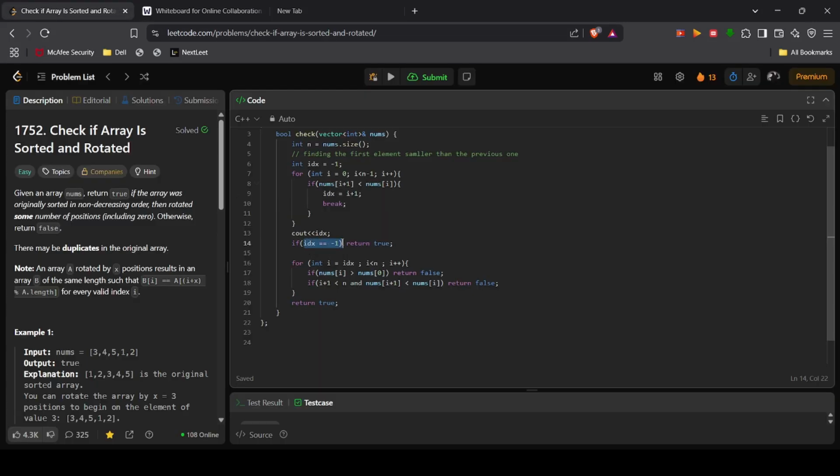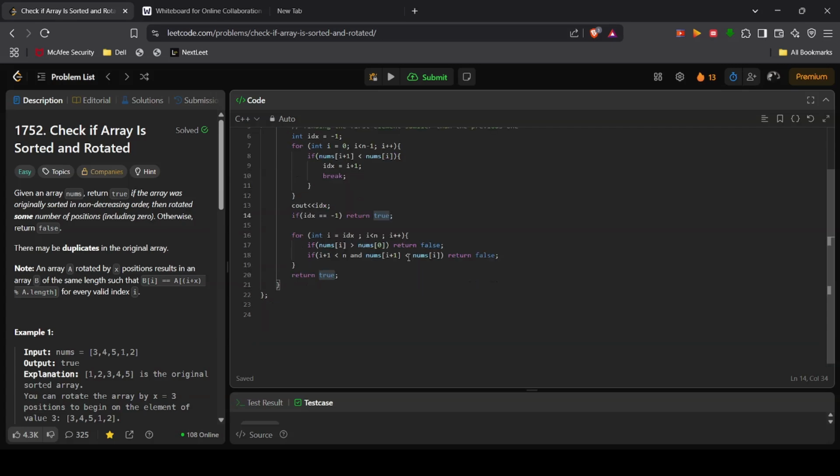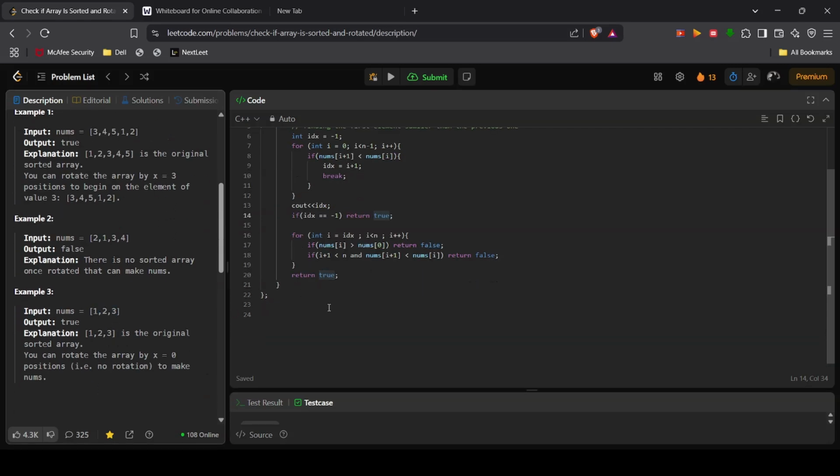So if my index remains -1, it means the array is already sorted. In that case I will directly return true. There is no need to check, right? Now if my index is not -1, it means there is a pivot present in my array.